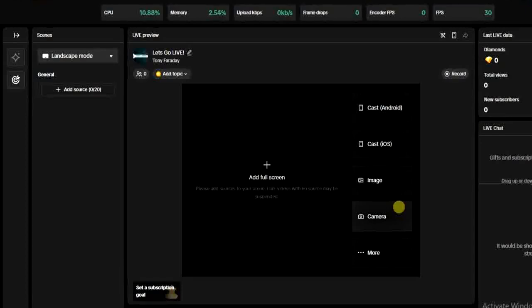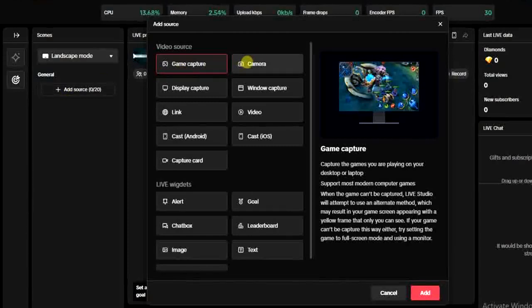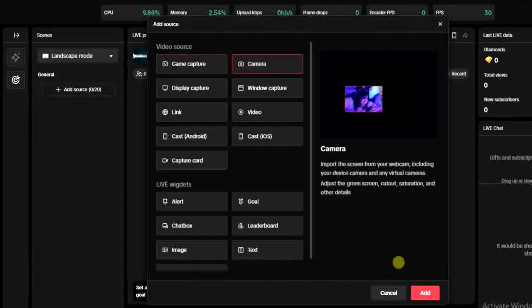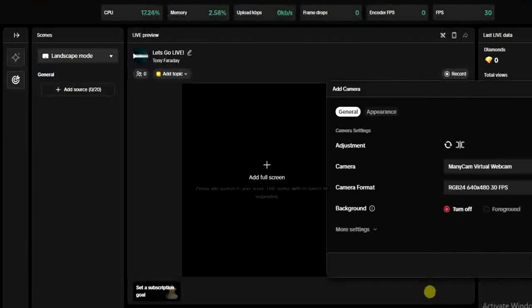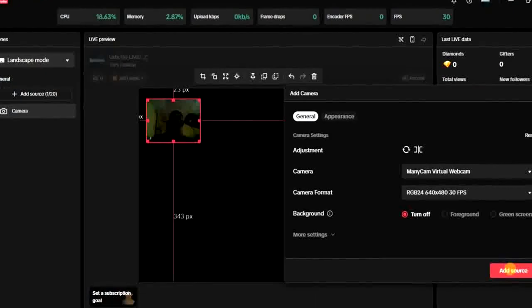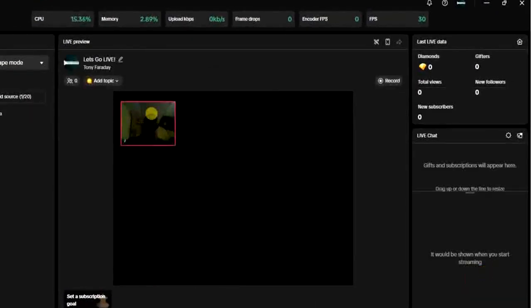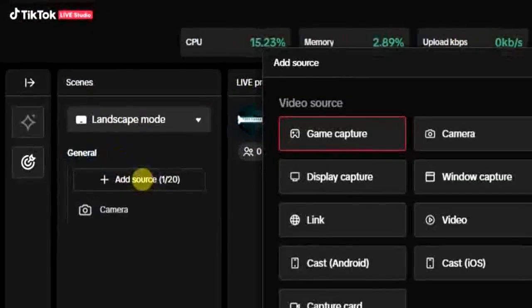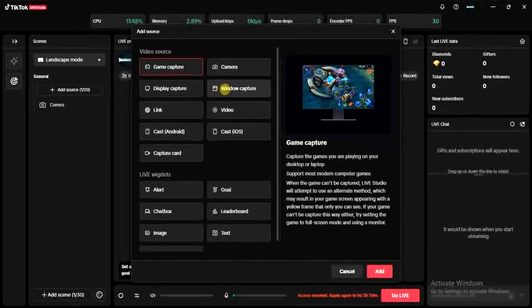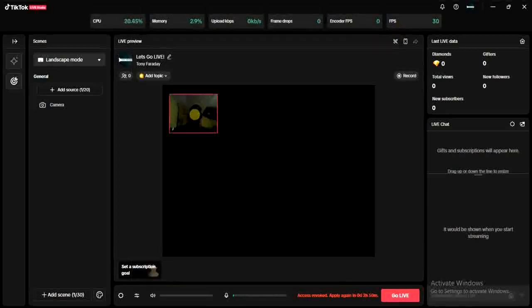So once that is added, it's still processing. So I'm going to click here and add the camera option, this one, and I'm going to add it right here. Yeah, as you can see, I have one camera added right here. The other video I added has not been added. Alright, so let's just go with the camera so that we can be quick.